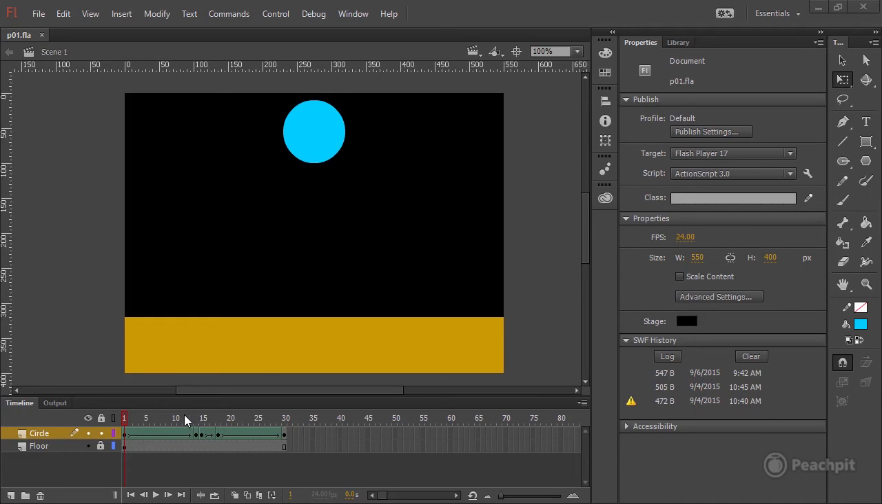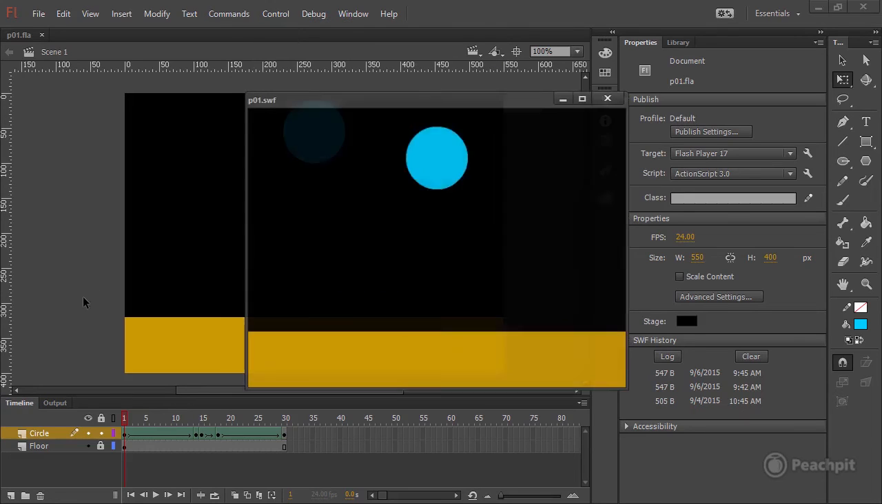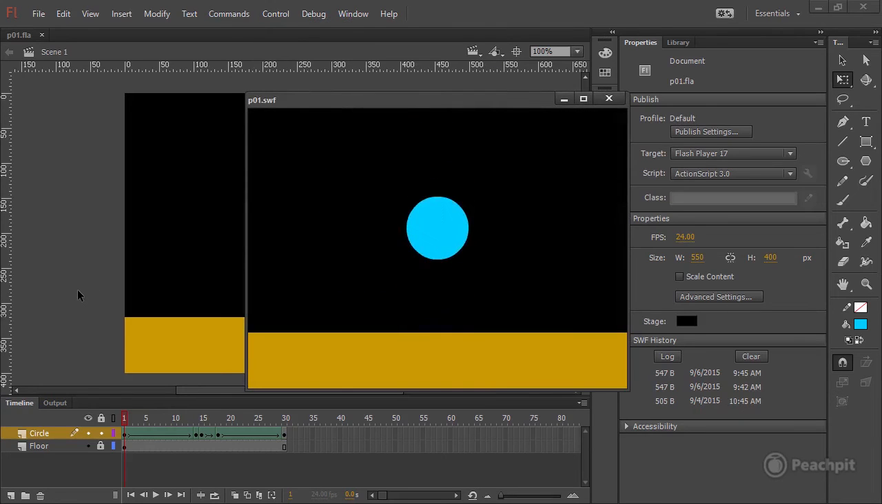Here, however, I'm going to demonstrate what a little bit of tweaking to the frames per second can actually do to improve an animation. So if we test it right now by going to Control Test, we can see that the animation is pretty nice and fluid, but I think we can actually up the frames per second a little bit. That's going to make the animation a bit faster, and it will also probably make it look a little smoother as well.